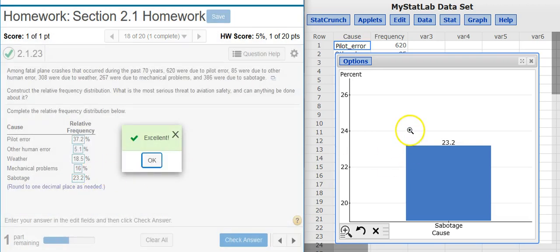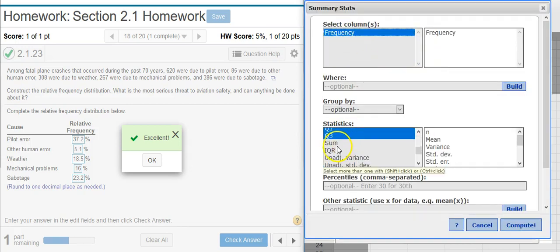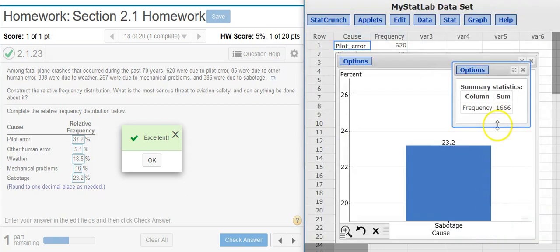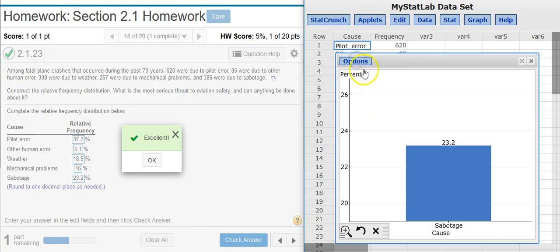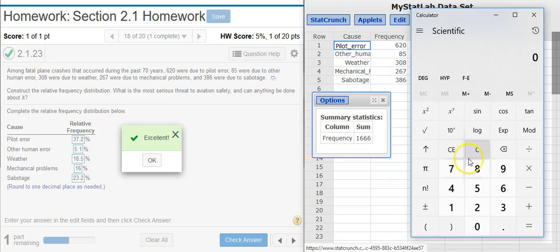Excellent! Now, to illustrate what I was showing you before, just very quickly, if you go up to Stat, Summary Stats, Columns, add up the frequency, we want to get the sum. The sum is 1666. So if I take that 1666 and divide it into each one of these numbers, I'm going to get the same number out. So if I took the first number, 620 for pilot error, and I divide it by 1666, notice we get the same 37.2%. That is the correct answer. And we can do the same thing for each of the others in succession. But like I said, I'm lazy. I just let StatCrunch do all that calculating for me.